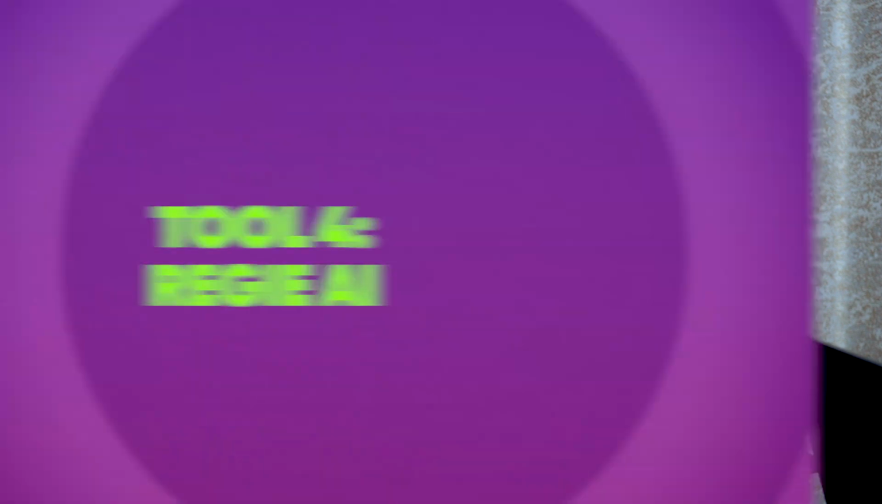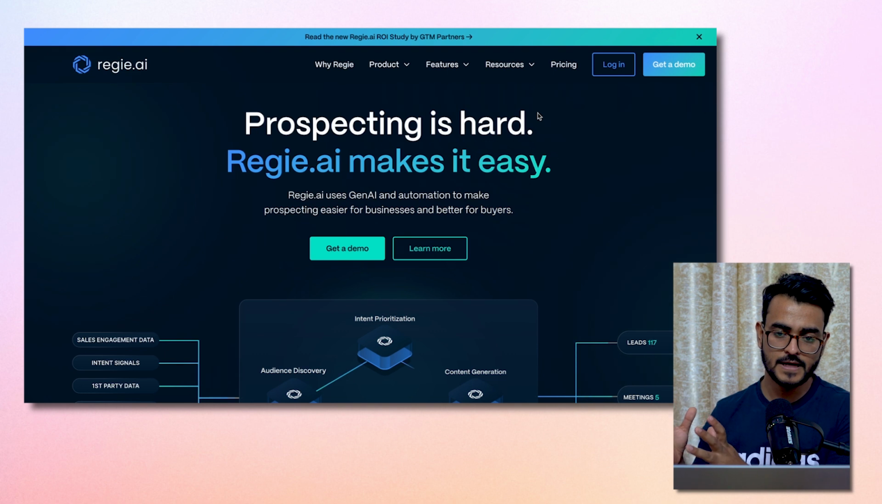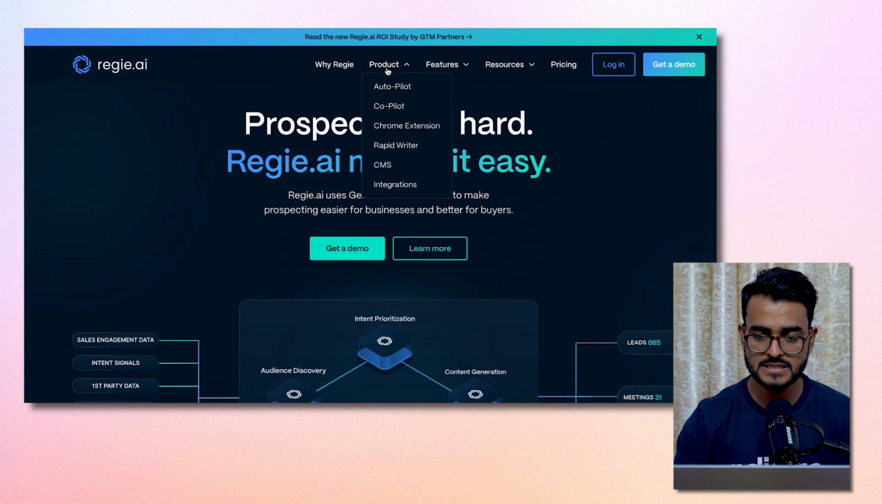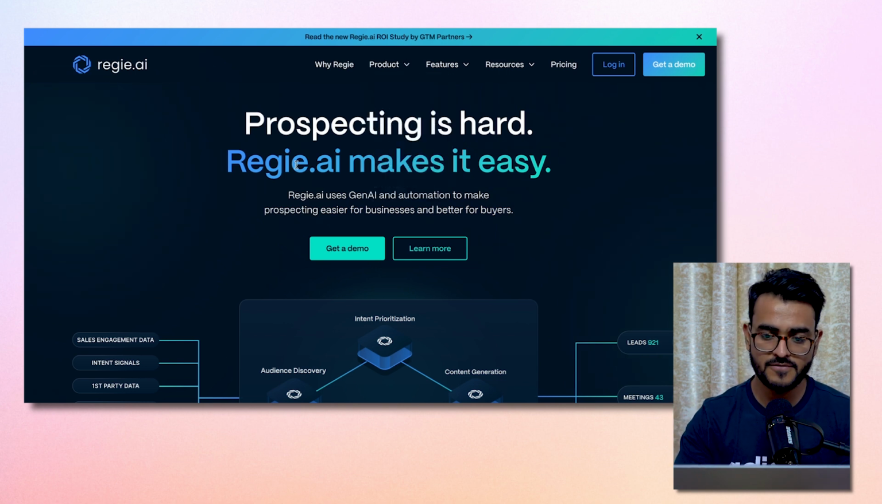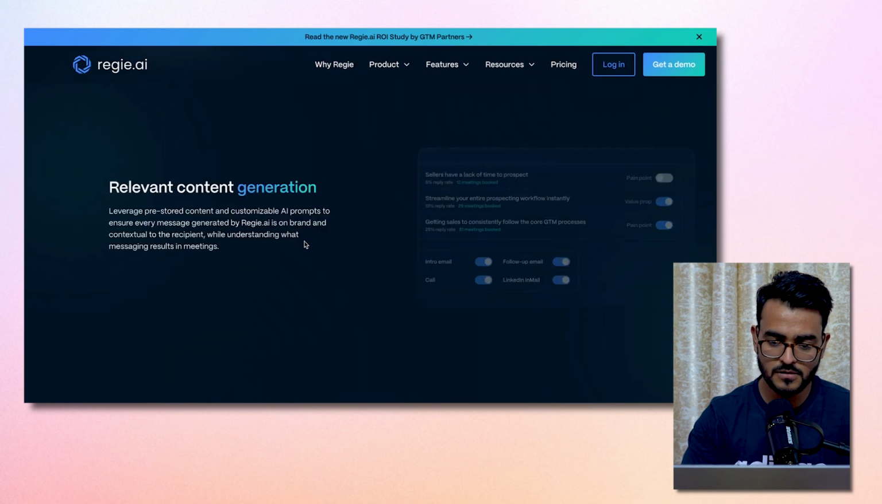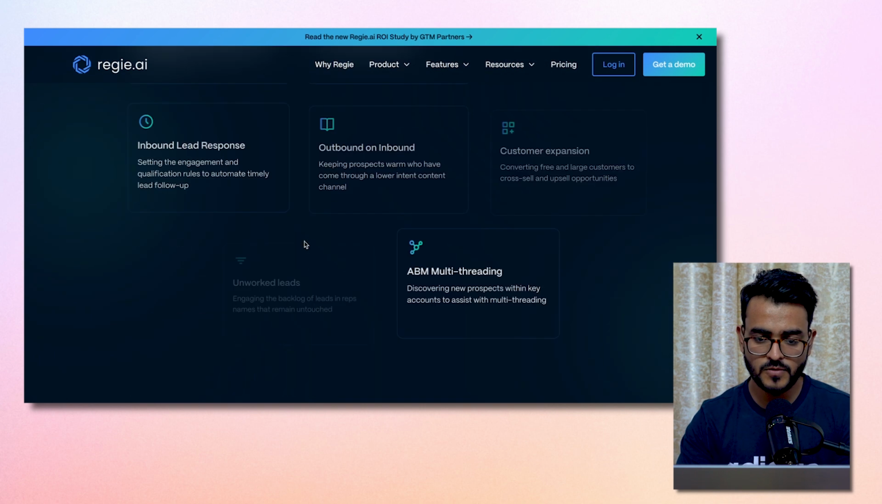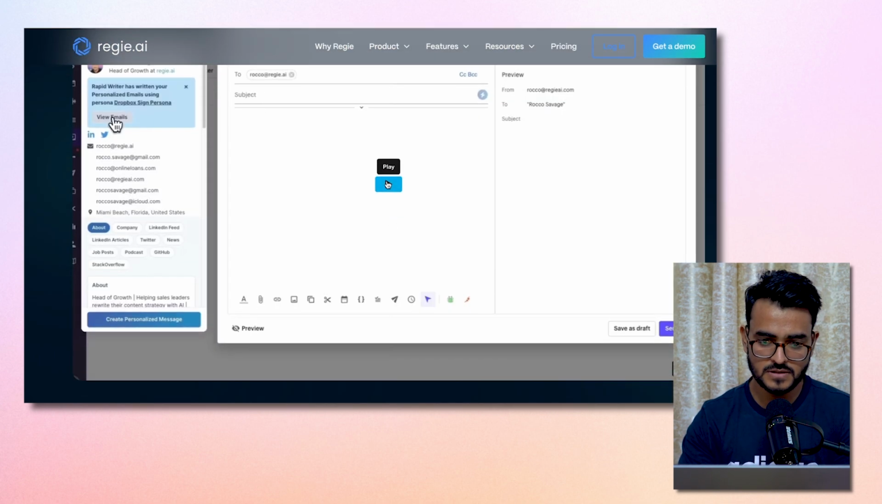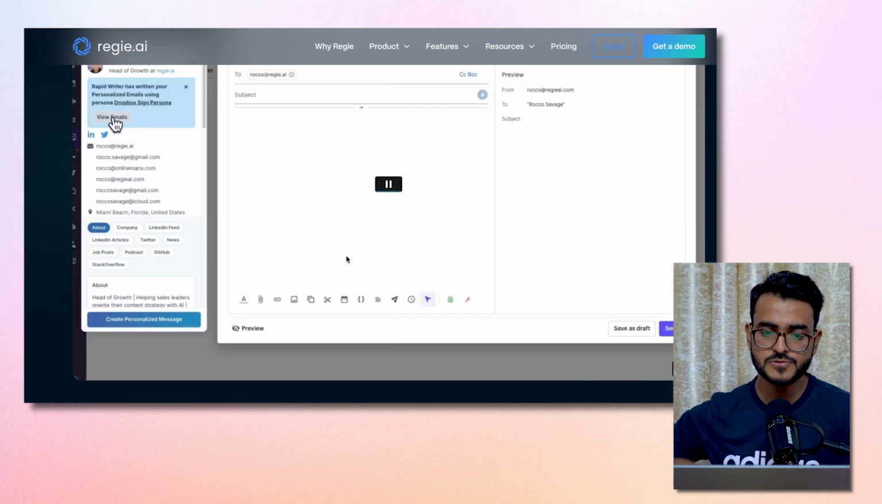Now, on to the final tool. It's a very popular tool these days and they're growing like crazy. It's called Regie AI. It's got a ton of tooling, but I'll tell you the one that I find the most interesting, and this is what I think they started with, which is their Chrome extension, right? So it actually helps you write better emails. I've not used it personally, but I've heard of people using it, and the way it works is that it actually helps you improve your emails. So if you look at the video itself, it actually helps you write those emails.